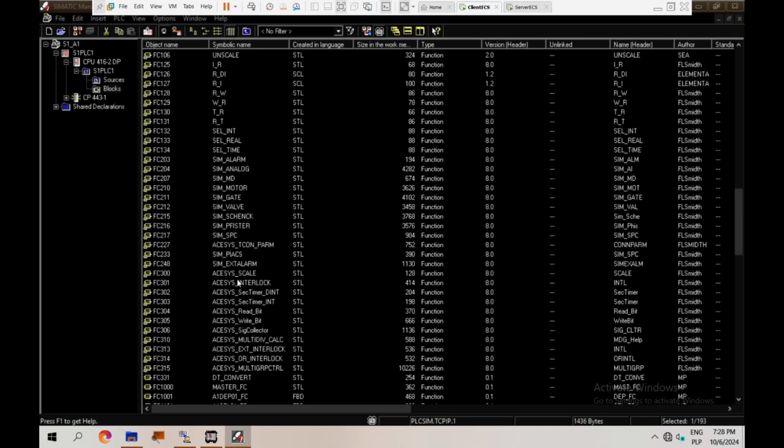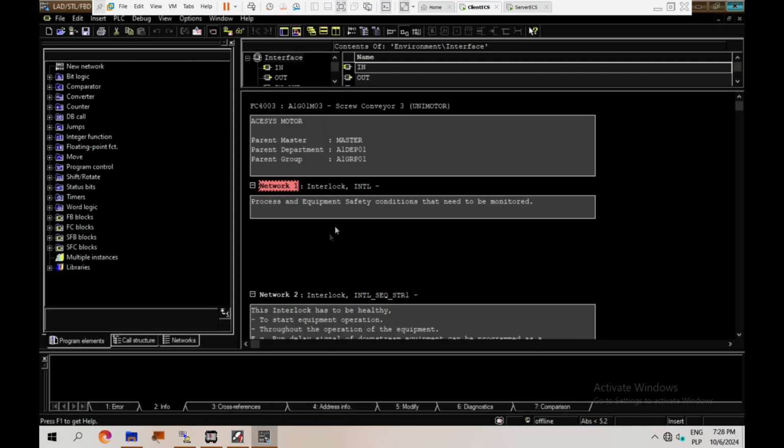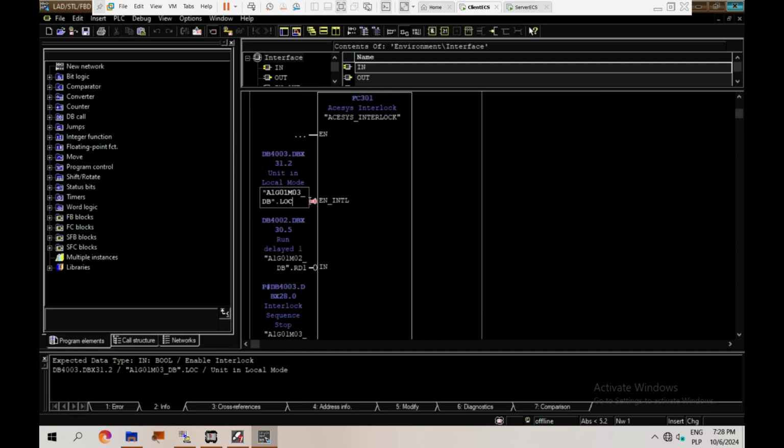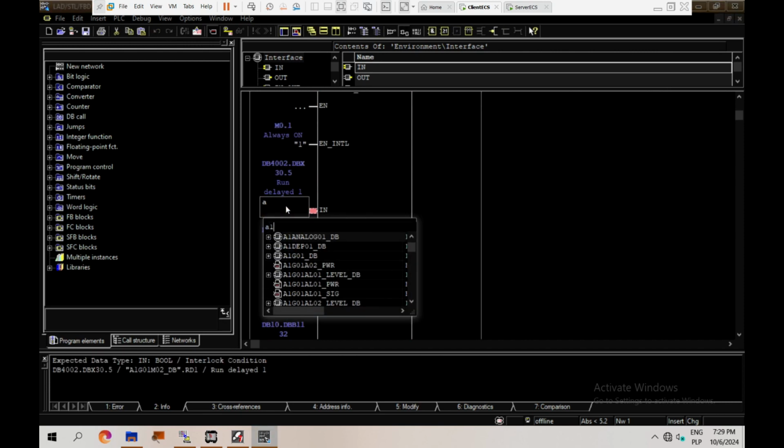Let's move to the engineering station and add an additional interlock. First, navigate to function FC4003. The interlock will be named Silo 2 is not overfill. Start by copying the previously created interlock and modifying it. This time, set the EN-INL input to always be on, since this interlock needs to be active at all times.